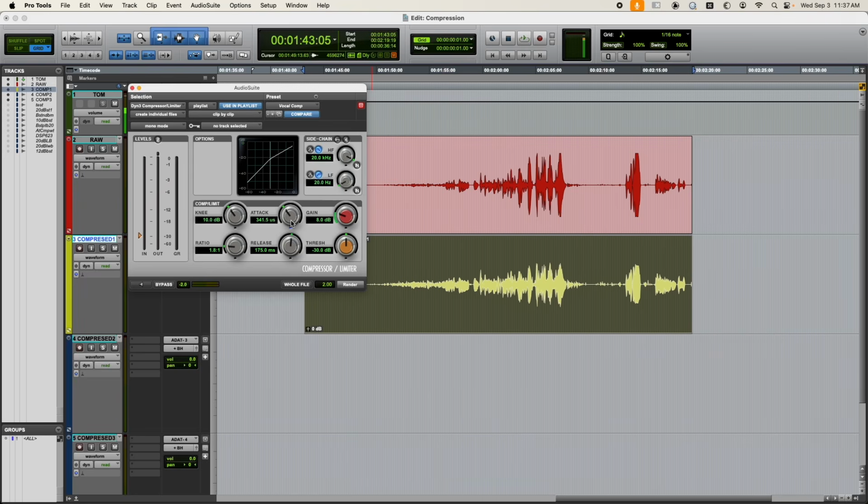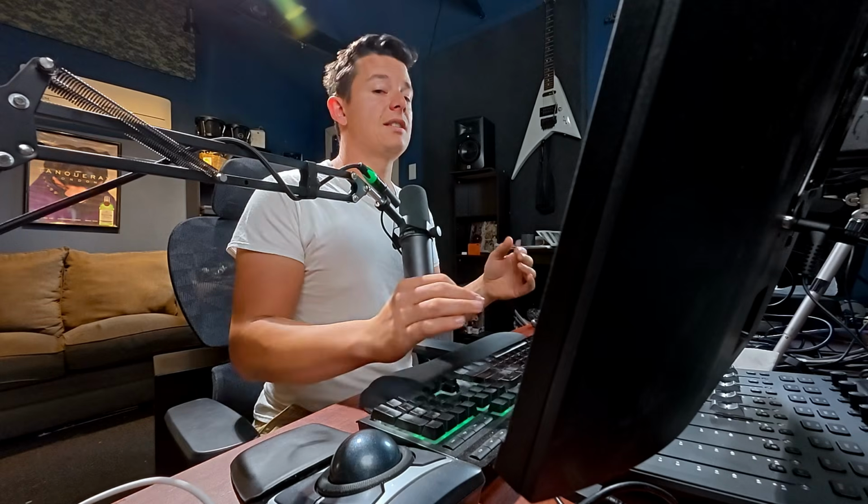The release is how slowly or quickly the compressor lets go of the signal. So in other words, the speed at which the compressor stops compressing. Once the audio goes below the threshold, the compressor is going to say, I'm done, I'm not going to touch the signal anymore. And the release is how quickly that happens. What you don't want is for the compressor to just let go as soon as the audio goes below the threshold, because you're going to get a pop if that happens.